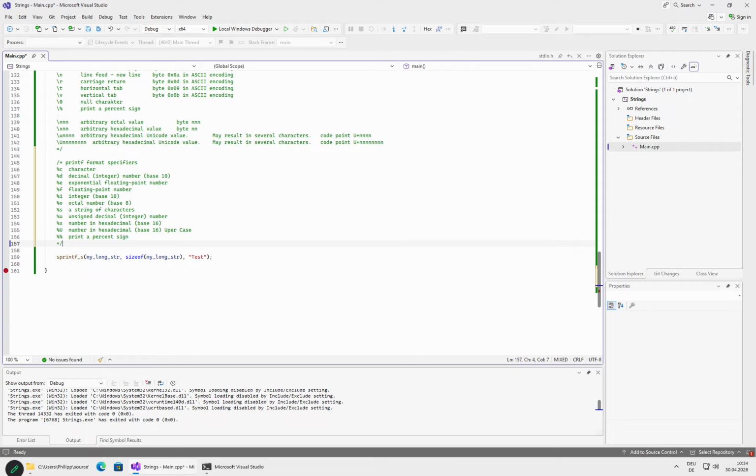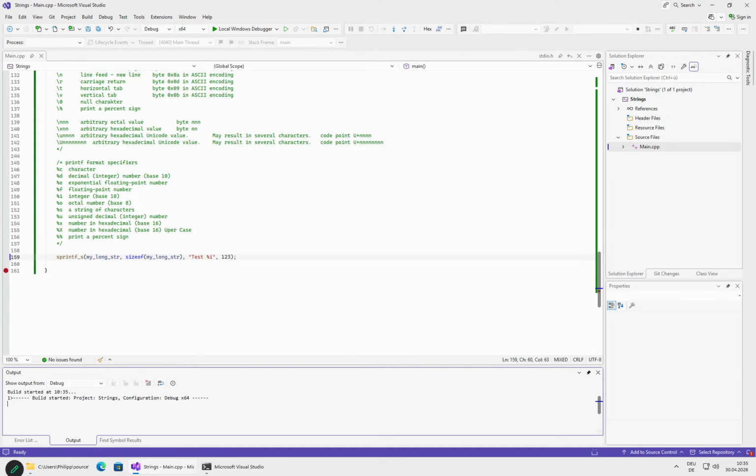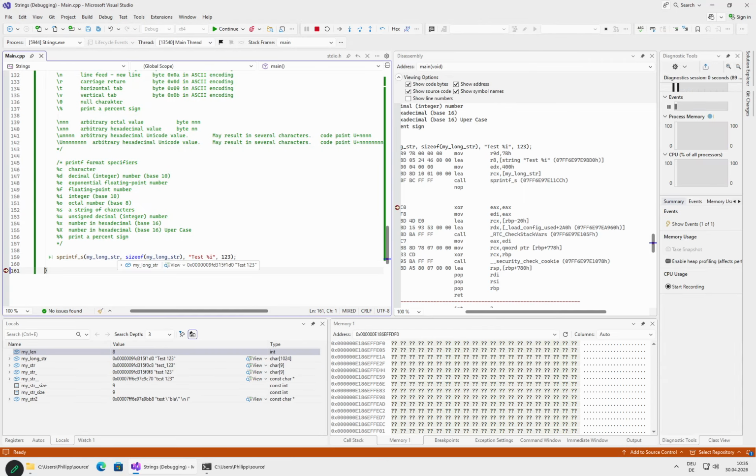So an integer would be %i, or you could also use %u if you want unsigned. Oh, that is wrong. That should be %x. Hexadecimal is %x. Yeah. So you could also use %d. That's also kind of the same thing as integer base 10. There is some redundancy for historic reasons. So %i 1, 2, 3, let's say. And now if we print it, we'll get a string containing test 1, 2, 3. So as you see, it replaces.